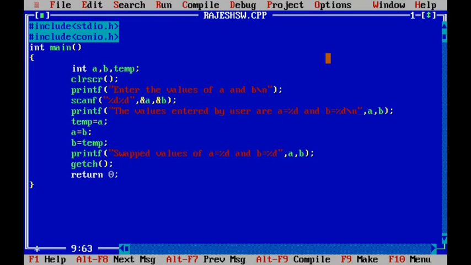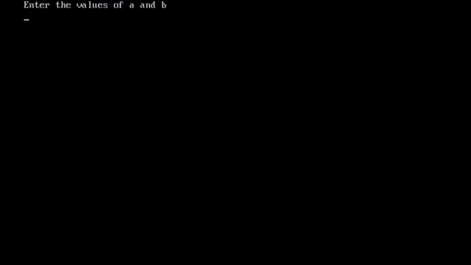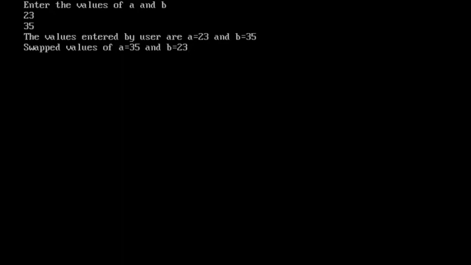So now let me run. It will be control F9. So it's working fine. Firstly, a is entered as 23, b is entered as 35. The values entered by user, you look here, this is 23 and this is 35. If you look, this is 23 and it is 23. So values have been swapped.